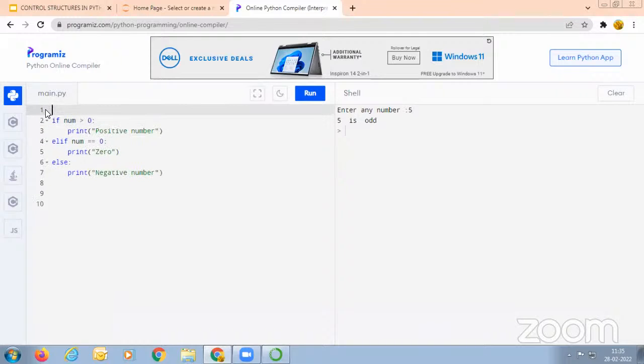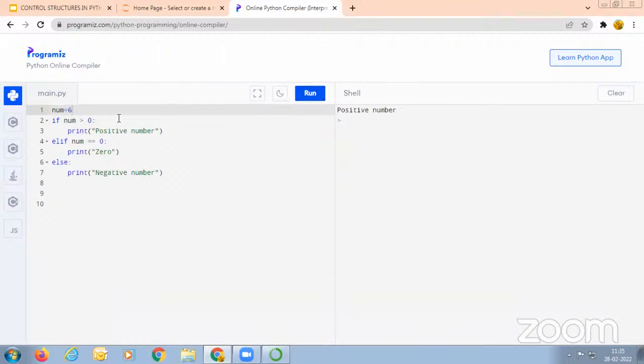So here I have to give the value of num. So I am just writing num equal to 6. So what will be the output? Positive number.